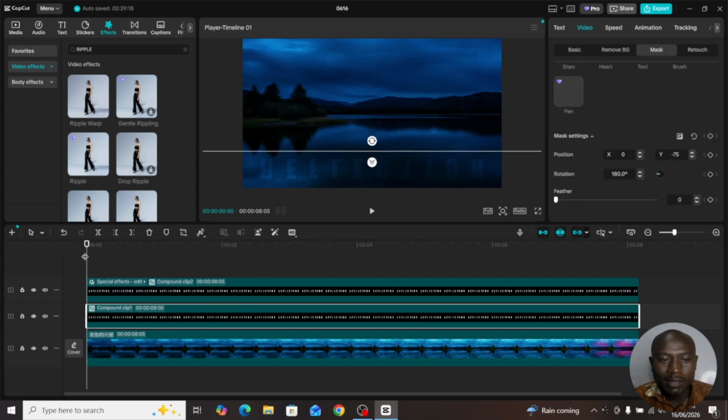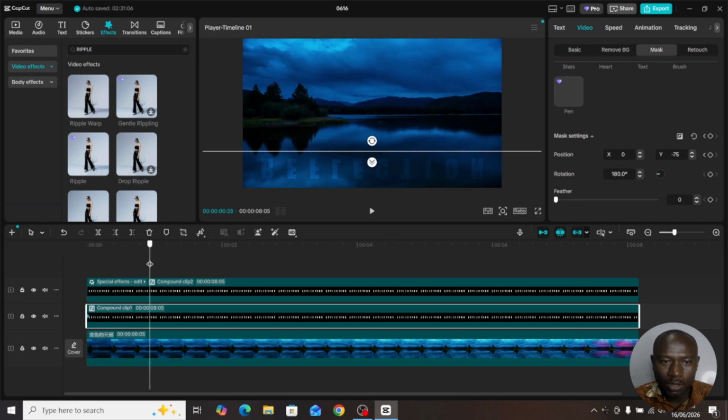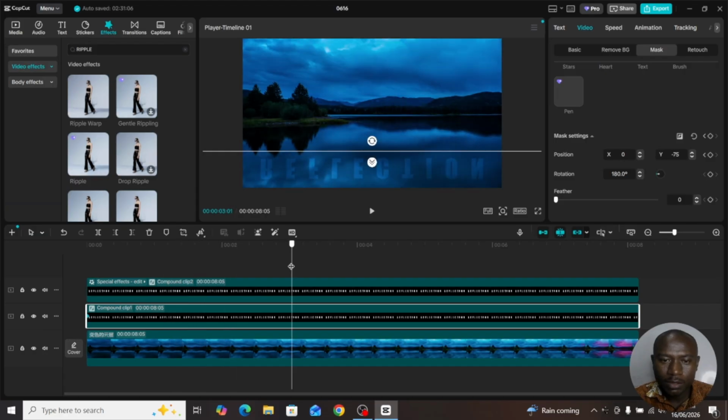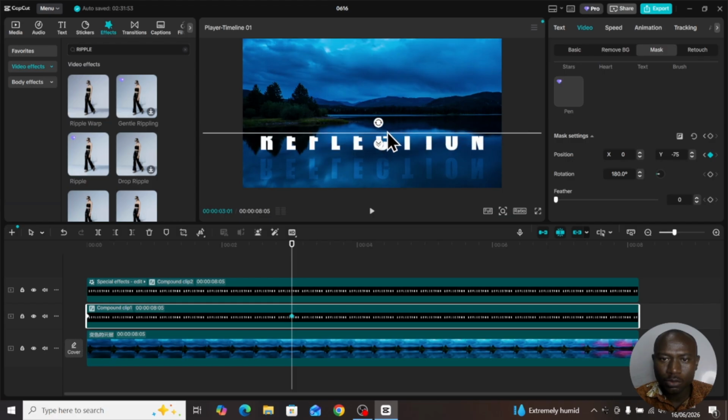Alright, make sure the playhead is at the starting point. Also make sure that this bottom clip is still being selected. Now we want to add keyframe. Now come to the mask position, which is right here. Click on this diamond shape to add keyframe. Next, move the playhead to somewhere a little bit further. Let's just say 3 to 4 seconds. After that, add another keyframe by clicking the same place. Still at the second keyframe, move this mask position to show the text. Just move it upward like this.